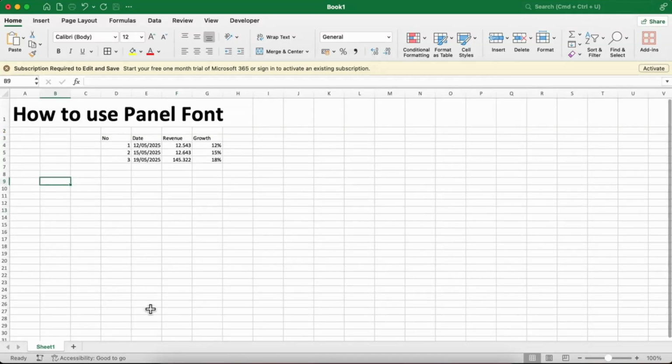Today we're going to unlock the power of font formatting to help you make your spreadsheet data stand out and look more professional. This lesson will show you how to turn raw data into a visually appealing and easy to read format. So let's get started.